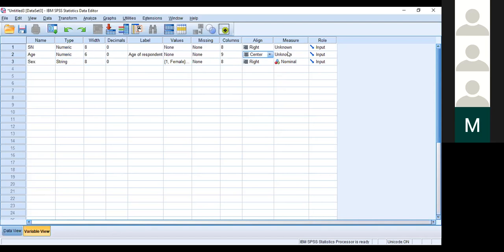Then measure. This is the question Dr. Omorigi was raising about ordinal variables. If you remember when we talked about scale of measurement, we talked about nominal, ordinal, interval, ratio. Now, by default, if you put a numeric, it's showing you unknown. But when I change this one to string, it's nominal. Just look at the options there. The options are three: scale, ordinal, nominal.